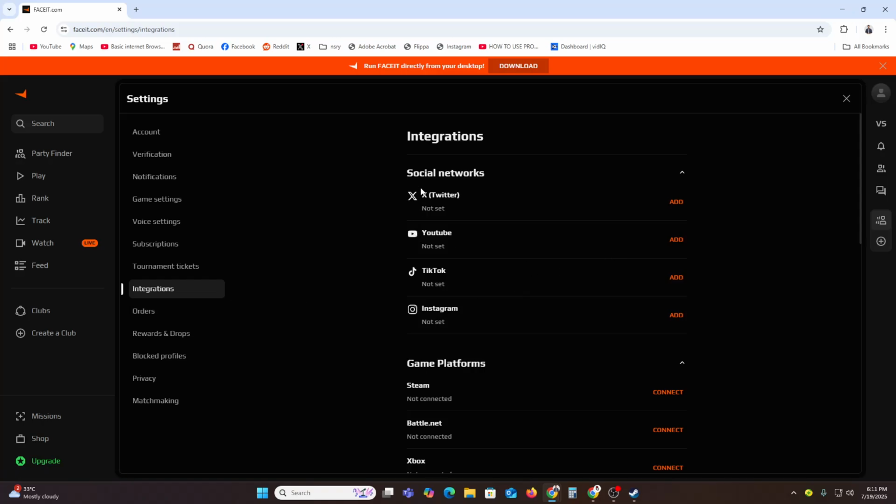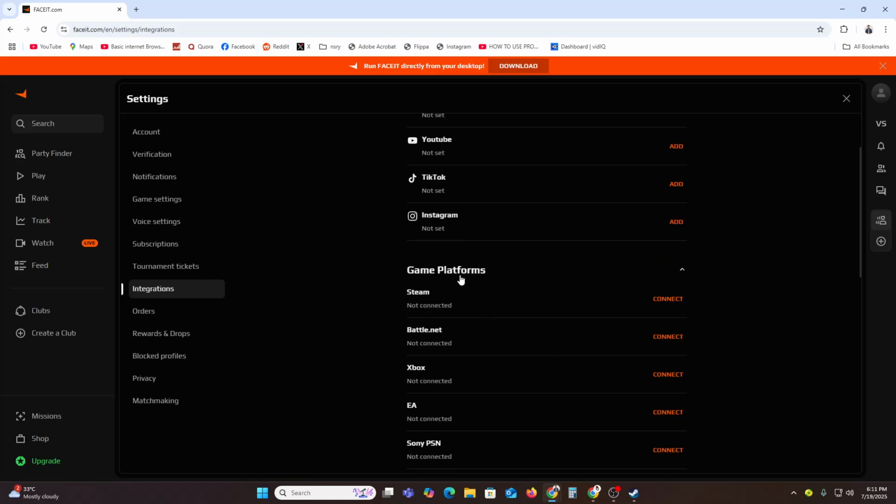So here you can see this is the integration, and here you can see this is the game platform. It is not connected yet, but you are allowed to connect it. So you just need to unlink or disconnect it. Faceit may ask you to confirm, so accept the warning, and note you can't unlink if you have an active ban or if you have matches or tournaments pending. So clear those first if needed.